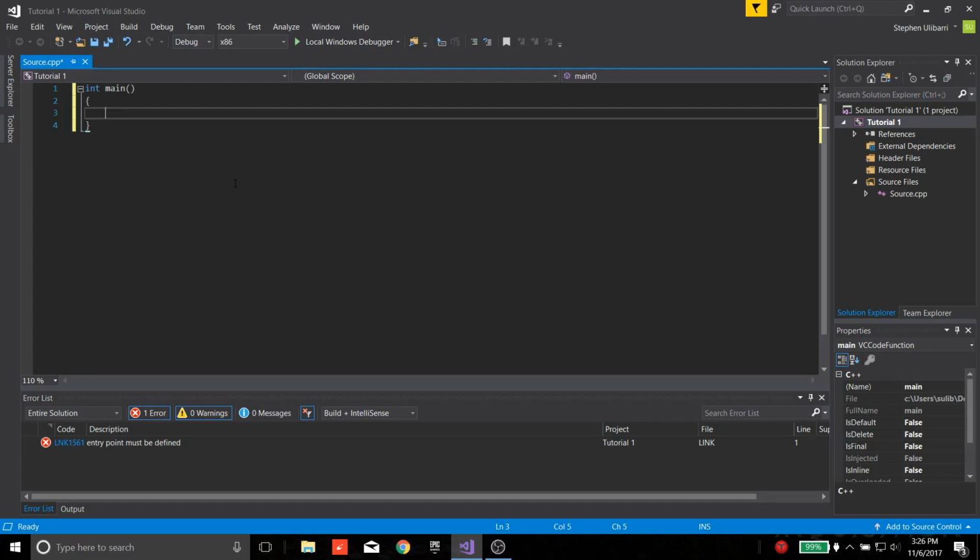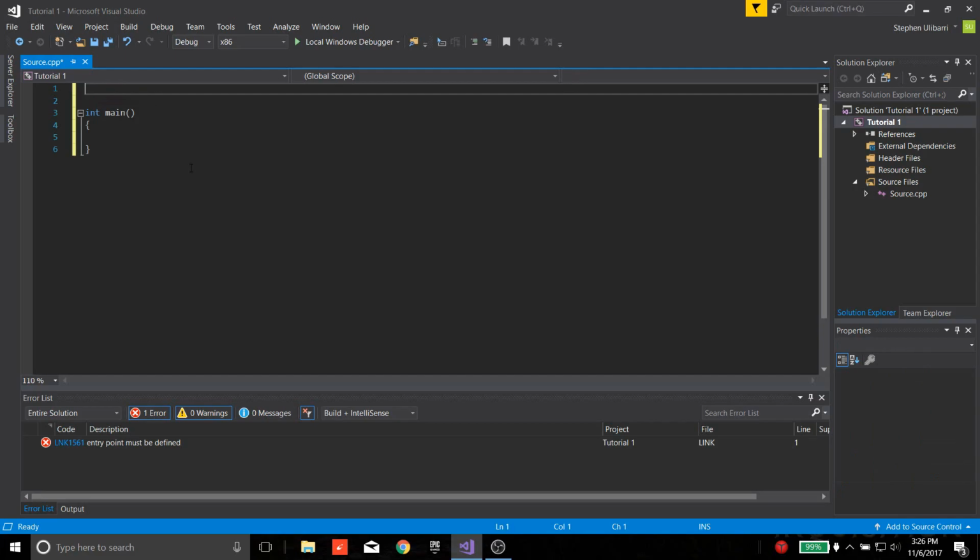In order to print text to our screen, we need to include a file called IOStream. IO stands for input-output, and stream is talking about streams of data that we're sending to our screen or some other output stream and receiving from some input stream. To include a file into our code, we use the pound sign with the include keyword.